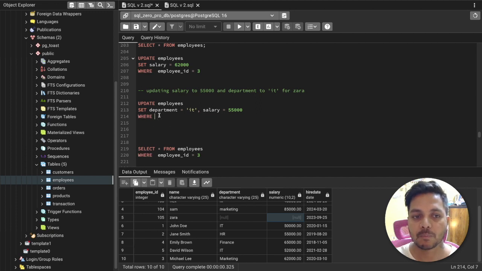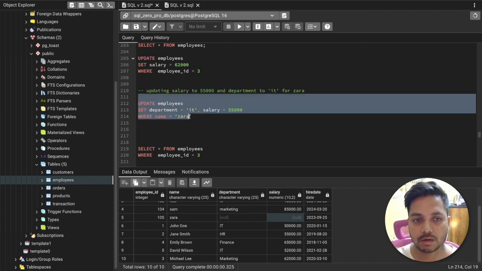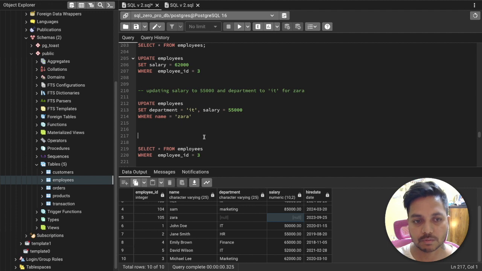Now for the where, I can use the employee ID, saying employee ID is 105, or I can use name as well, or anything. This time I will be using the name. I will show you how to update it by the name. So let's say update, and I would say name equals to Zara. Now this is text data so I need to define it inside quotes. Now if I run it, it's going to update the department from null to IT and the salary to 55,000.